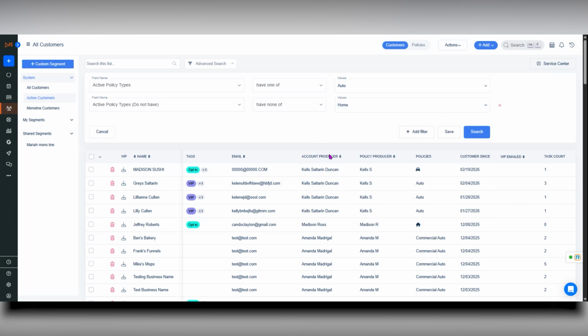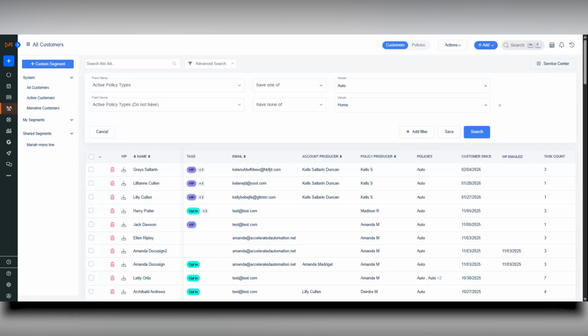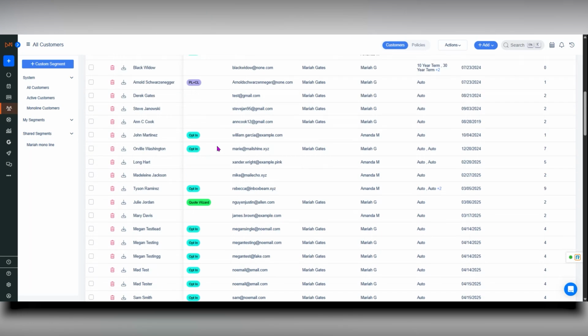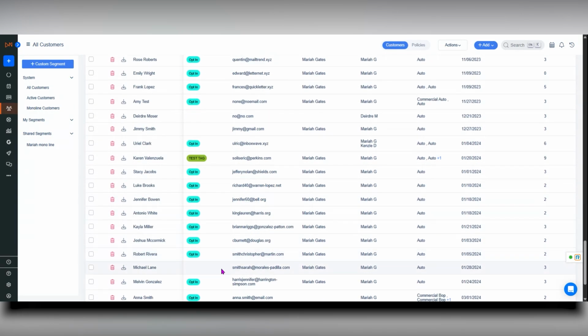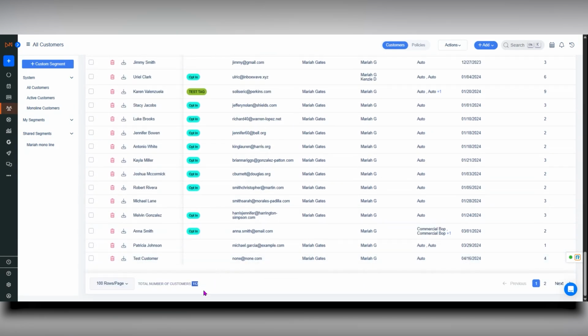When you hit search, it's going to run through the system and look at people who have an active auto policy, but not an active home. At the bottom, we're able to see that we generated a list of 112 people. Now, this is a little bit of a large list to generate leads for. So you can narrow down the list by adding additional filters.